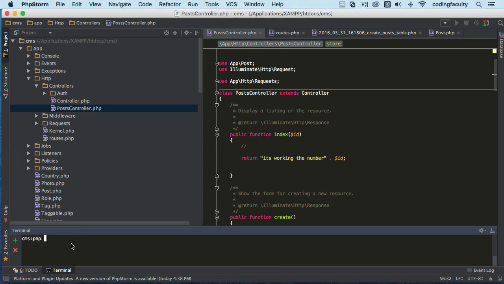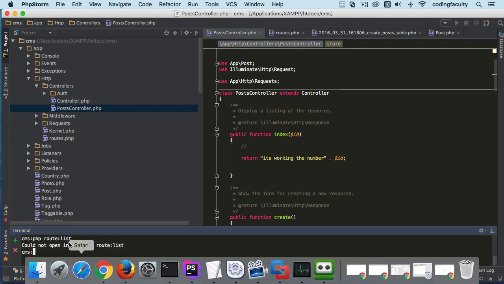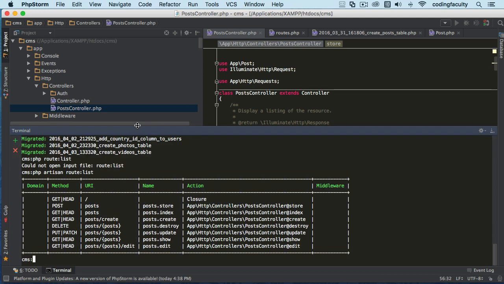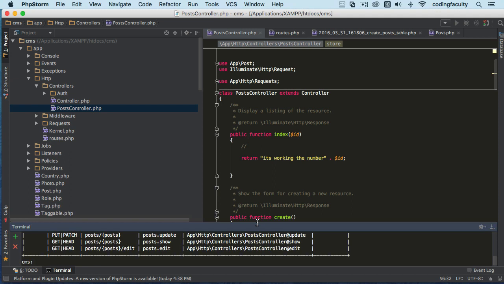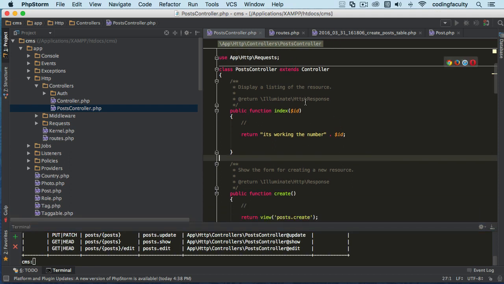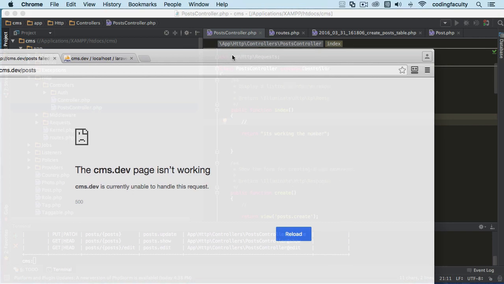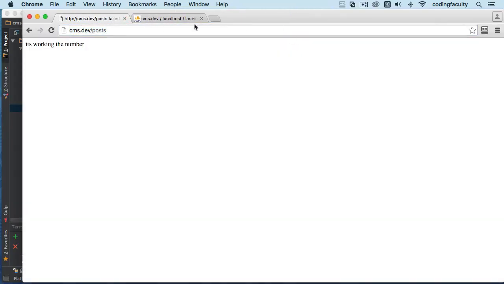our PHP route list. Oh, it's PHP artisan actually. Route list. All right, we're supposed to actually hit the index there, but we're not hitting it for some reason. But that's okay. The reason why this might be a problem is because we got this ID here. All right, let's just take the ID out. All right, and let's come back and try it now. There we go, it's working now. All right, cool.